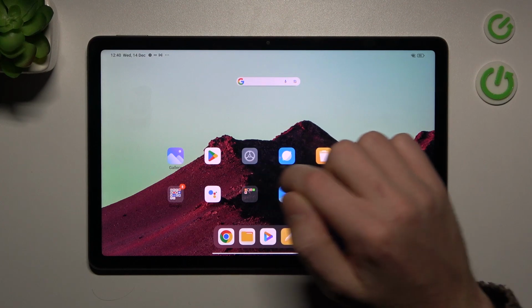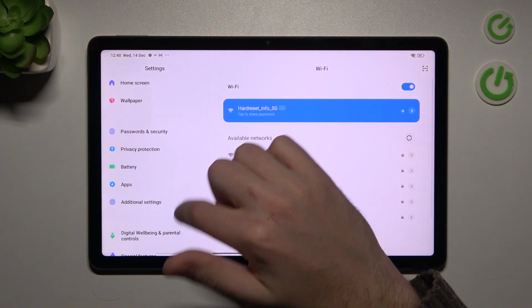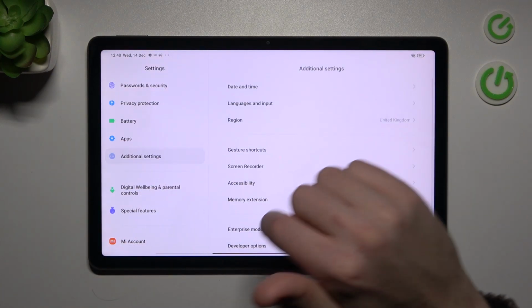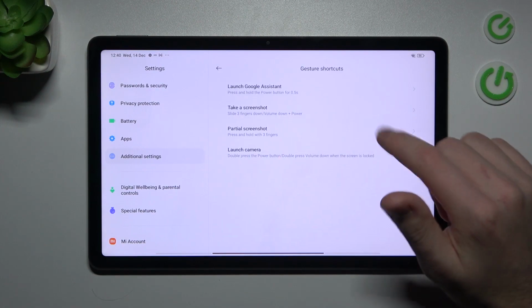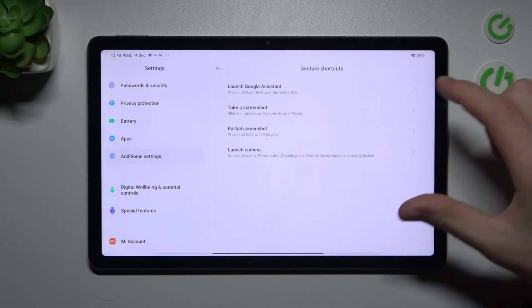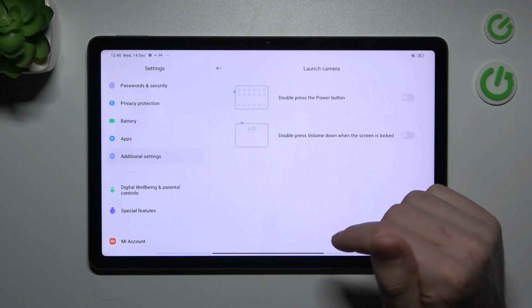First of all, open your settings and then scroll down and find the additional settings option. Go into here, I find the cancel shortcuts option, and here we've got our quick launch option. So I want to activate the launch camera options, so go into these options.